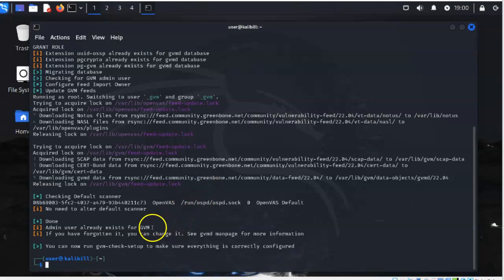The admin user already exists because I've already done this. When you do this, you're going to have a very long password, which kind of looks like this, but this isn't the password. You'll want to copy that and paste it to a text file so you don't have to type it in. It is a big, long, honking thing.